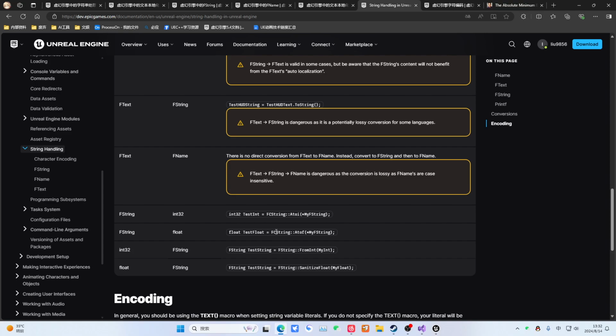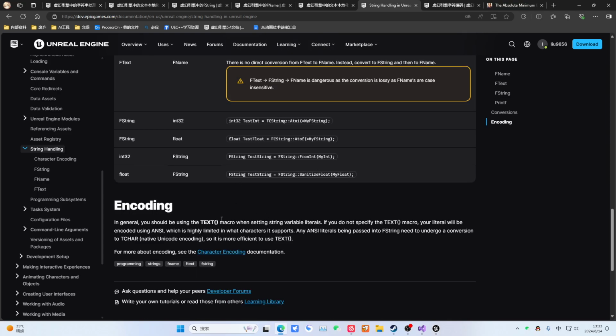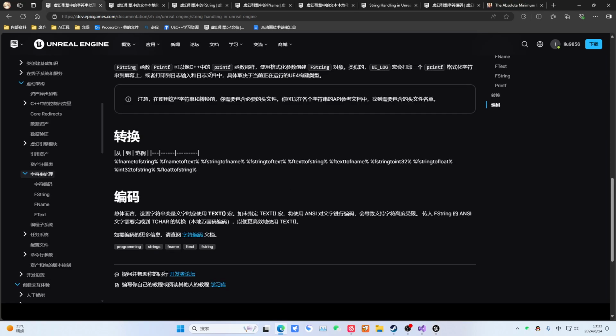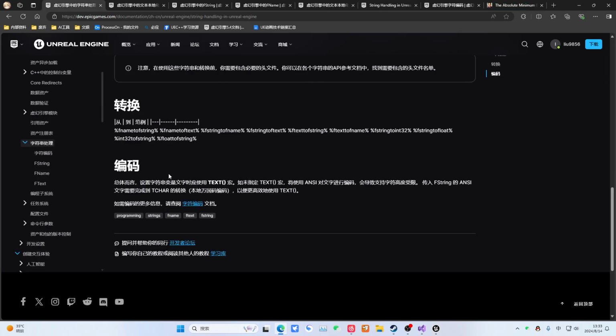Okay, so in this case, how do we convert between int32 and float? We need to use another class called FCString, that is Atoi and Atof. They can pass a character string and convert it into the corresponding numeric type. When converting back, you don't need a string. You can directly assign to int or float. And there are some encodings here. Then we switch back to Chinese.